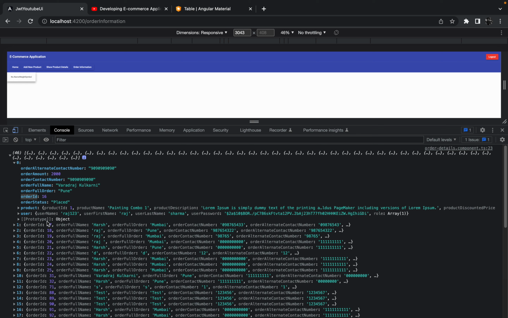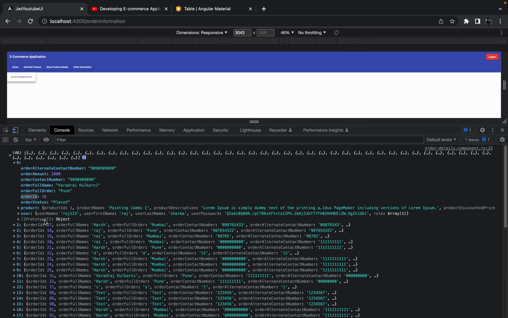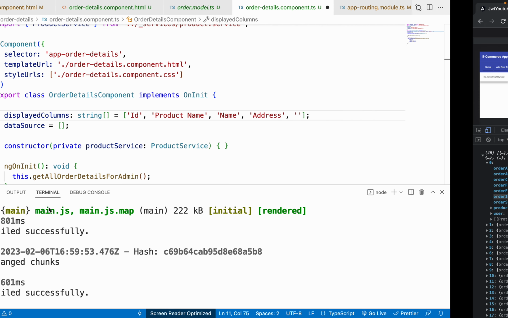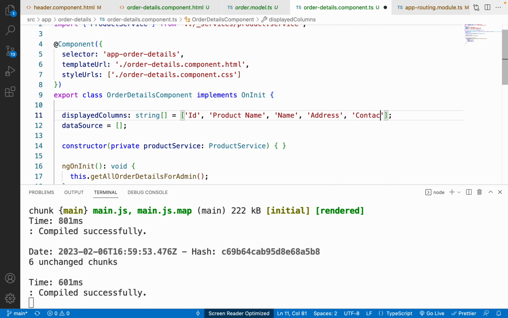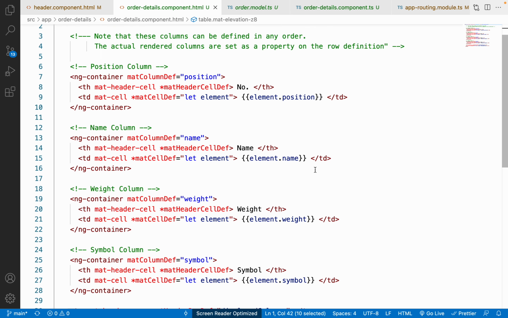The next column that we will just show is, let's suppose, full name, like a person's full name, or the name of the person who has placed the order. So name, then address, and then we have to add one more column. So we have to add a status as well, and lastly we have to add a contact number as well. So let me just add contact number, and lastly let me just add status, which is nothing but the order status. So in total we have 6 different columns. The next thing that we have to do is we have to come back to our HTML, and then we have to configure the same columns over here.